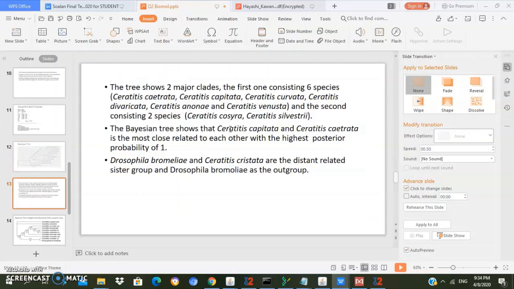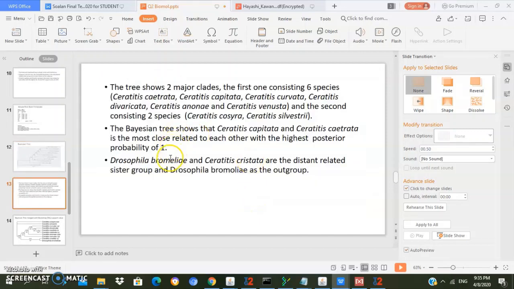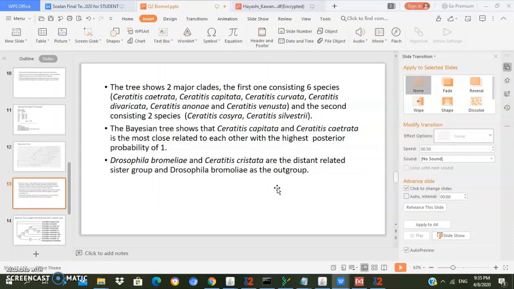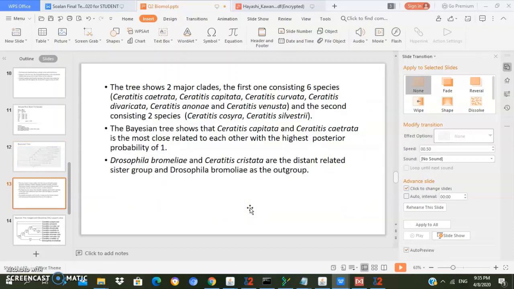So based on the Bayesian tree, the tree shows two major clades, the first one consisting of 6 species and the second one consisting of 2 species. So the first one consisting of 6 species, this one, the second one consisting of 2 species, and this is the Drosophila bromeliae and Ceratitis cristata are the distant related sister group, and the Drosophila bromeliae is the outgroup.